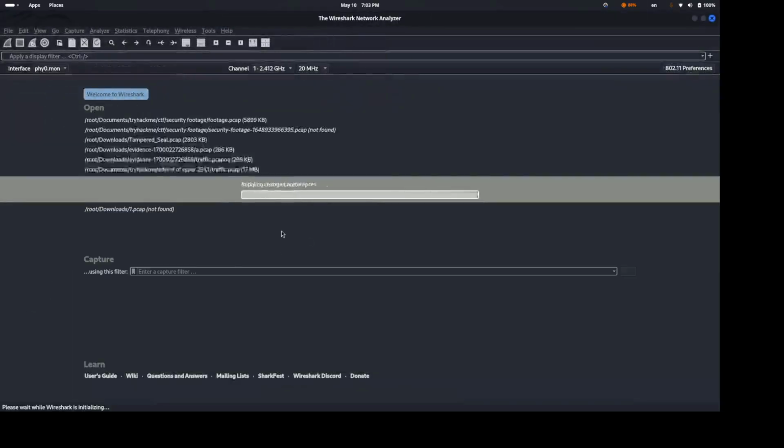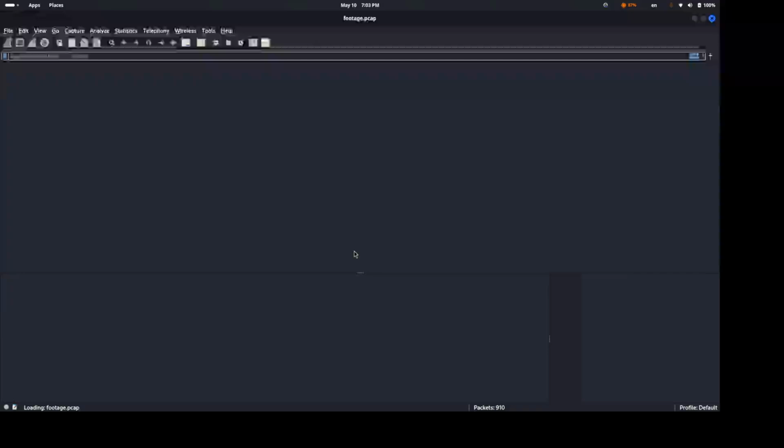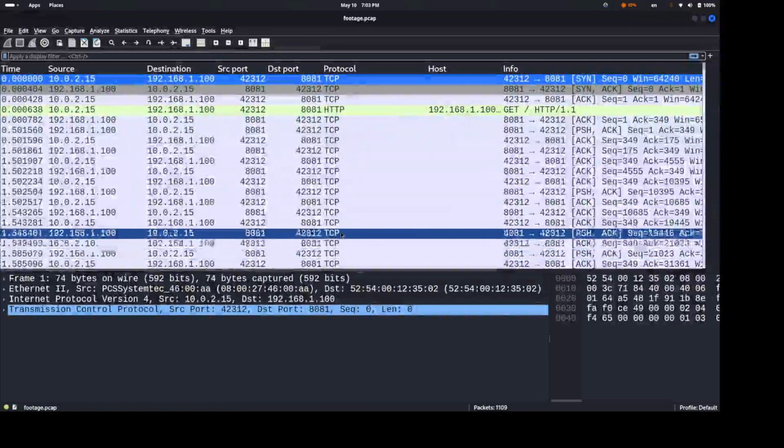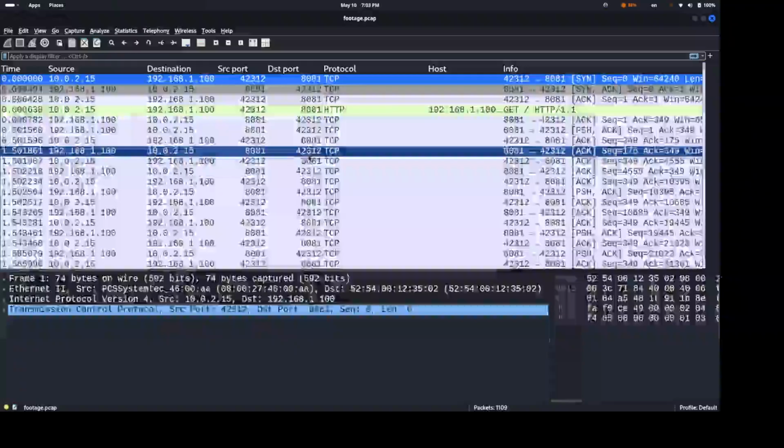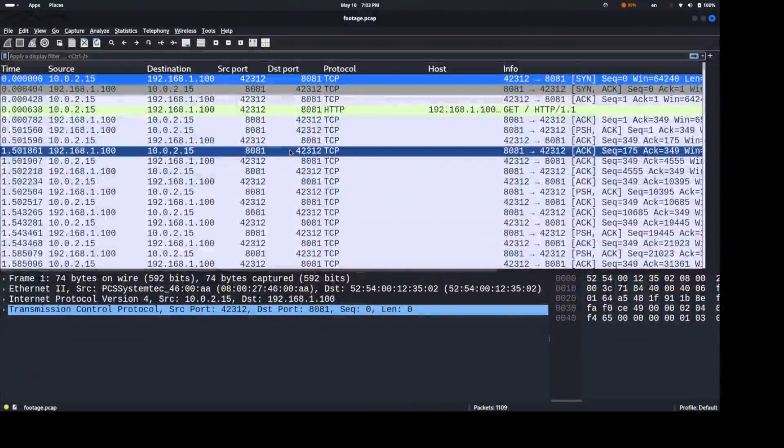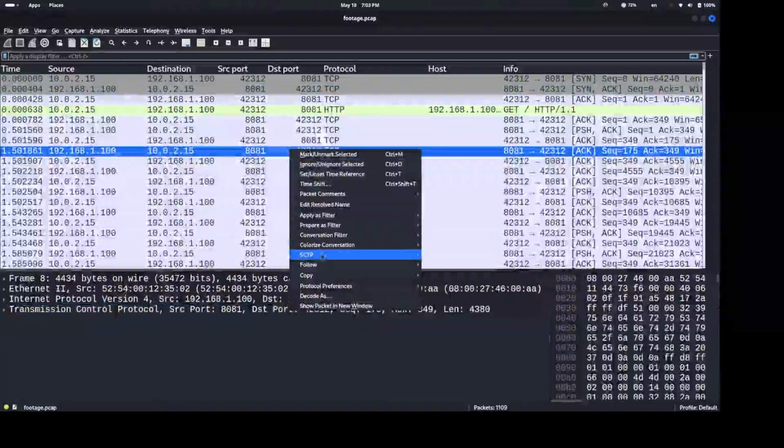So if we try to open it up, what we can see is some traffic involved. Most of it is TCP. So what do we want to do now? We want to extract some images, since we know it's a video footage. Video consists of images, so if we follow the TCP stream, we can spot right away that we have a JPEG file.